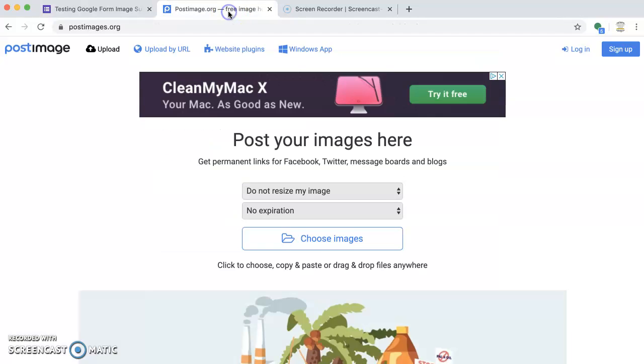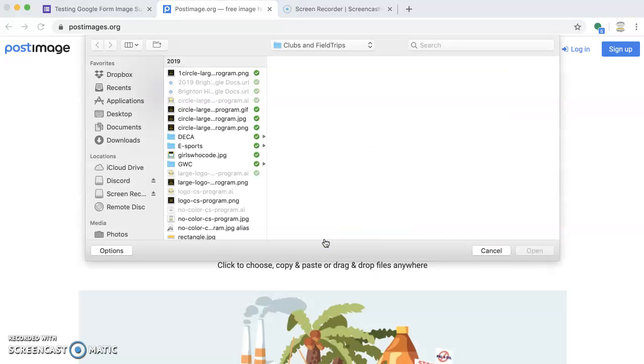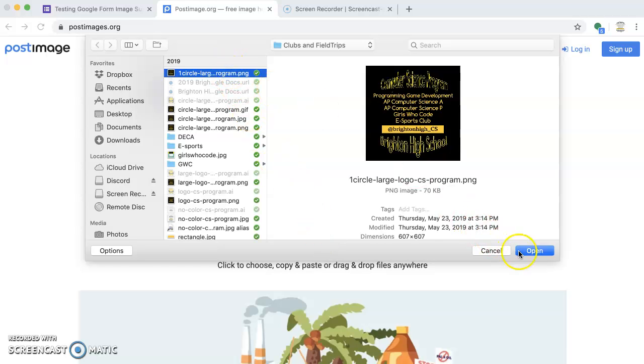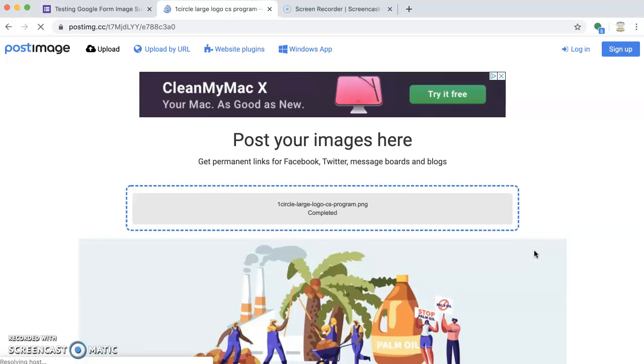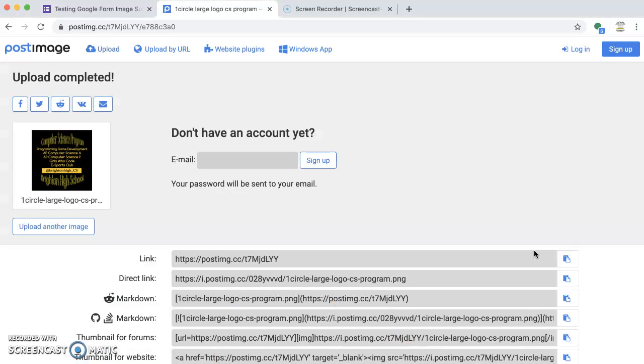So if you go to postimage.org, all you need to do is click on choose image. If you're on a computer, you can do that. If you're on your phone, you can do that. Find the image that you'd like to use and choose open. Or same thing on your phone. Find it on your phone and choose open.